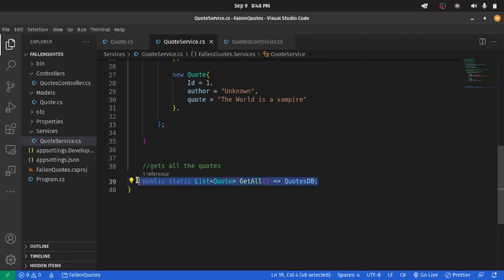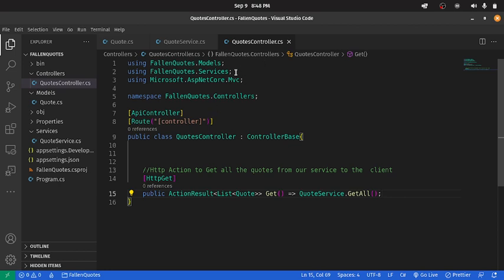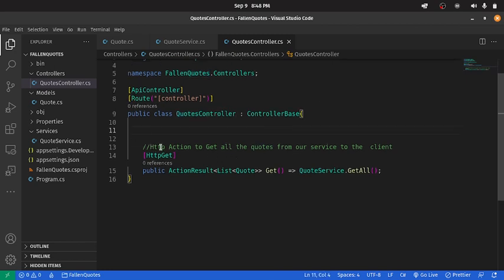Okay, so after we did that, we also created a method to get all the quotes in the database. And so then we went to the quotes controller. In the quotes controller, we imported the models and the services class because we wanted to use them here, and then we also imported Microsoft.AspNetCore.Mvc because this is a controller. This is the quotes controller, and we said that this quotes right here forms part of our path to our API. And then what we did, we said we wanted to create an HTTP action to get all the quotes from our service to the client.